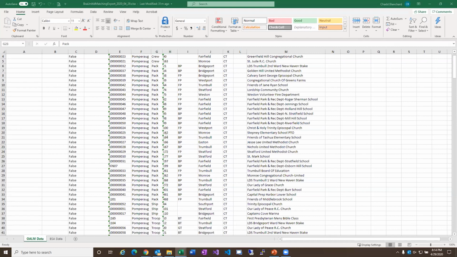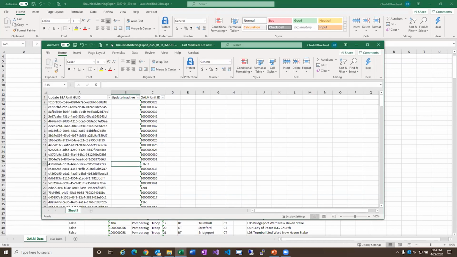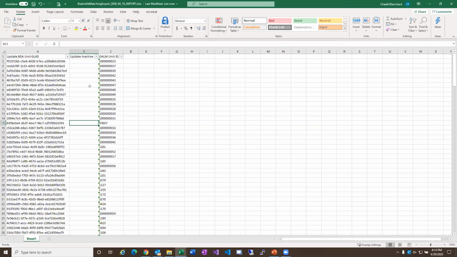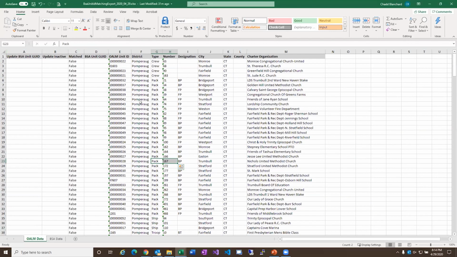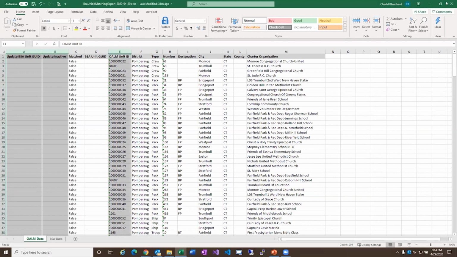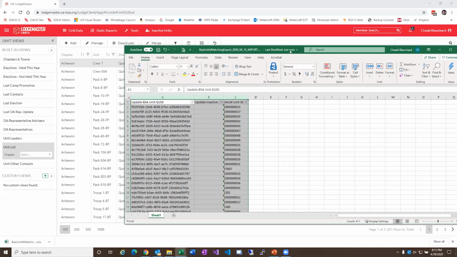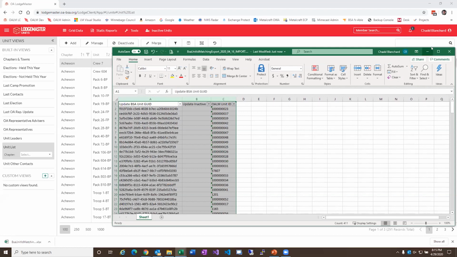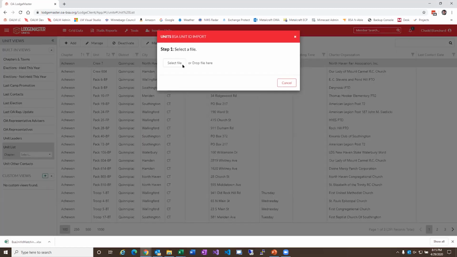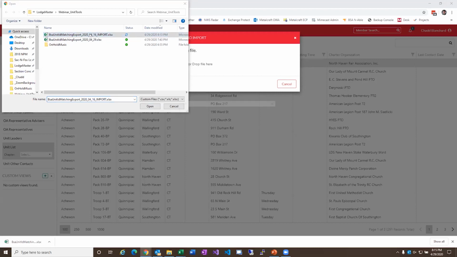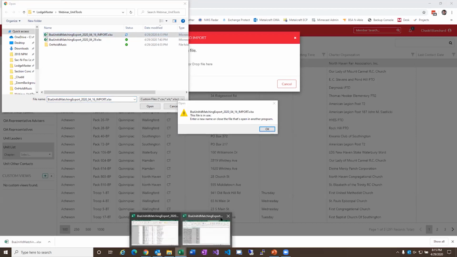So at this point, we've done all of our matching. We've removed all the duplicates that we may have in LodgeMaster. We are ready to now take this data, these 3 columns. This is all that's required. So from our sheet, you can see we have several columns. The only 3 columns that we need are update BSA unit GUID, update inactive, and the OLM unit ID. We take that in our file like this, and we're ready to import this to our LodgeMaster database. So we're going to go to Tools, Import BSA Unit IDs. We will select our import file. I have that open.